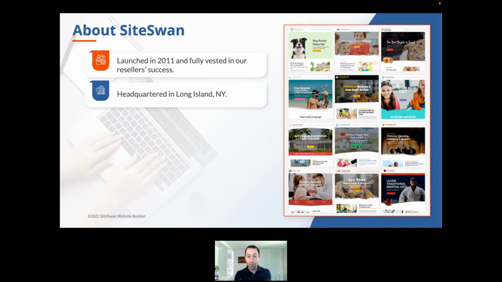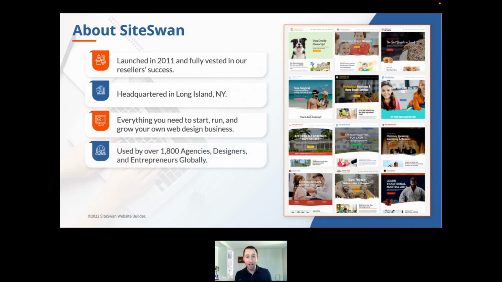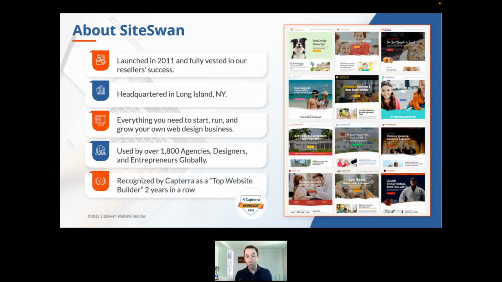You have a high quality platform built from the ground up by people who are passionate about helping businesses grow and helping you grow because we give you everything you need to start, run, and grow your web design business. We're not just an awesome website builder, but we are that too. The SiteSwan platform is the only truly all inclusive package for web design. SiteSwan has been loved and used by over 1,800 agencies, designers, and entrepreneurs globally. We've got stellar reviews online about us, and we're recognized by Capterra, a software review company, as a top website builder 2 years running, and we're honored to have that distinction.